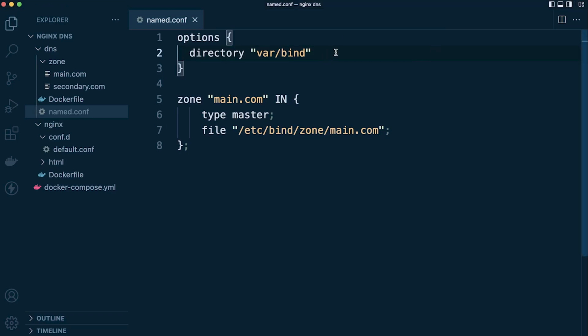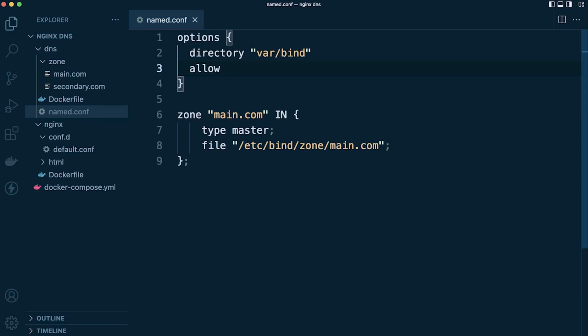Some other options of interest, for example, allow transfer. So here you can define, for example, IP addresses that are allowed to transfer or copy the zone information from the server. So the default behavior is allow zone transfer to any host. So what we can do is we can say allow transfer. We want to turn that off. So let's go for none. So we don't want any kind of domain transfer. So we need to be careful here of the format. So we're going to need semicolon and then a semicolon afterwards.